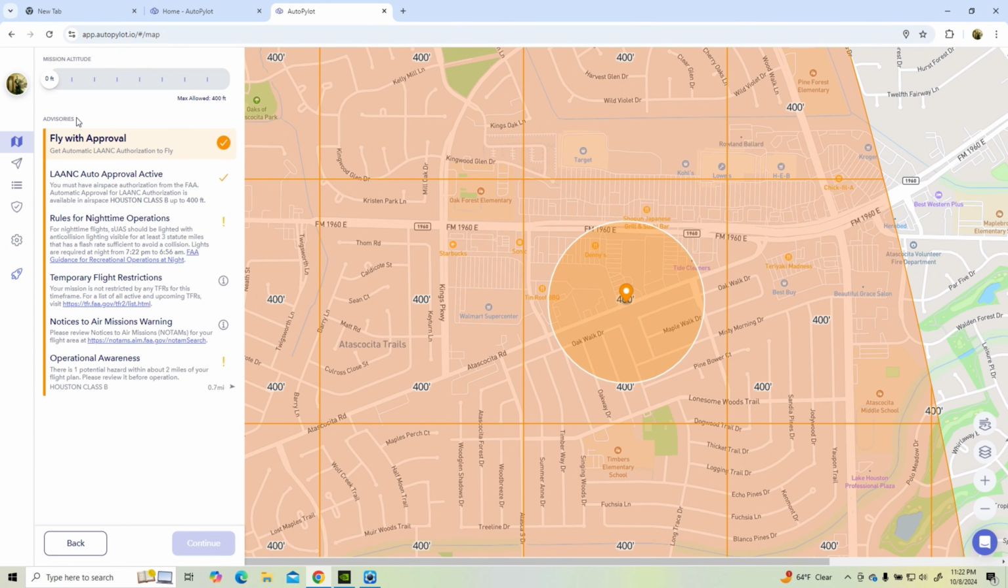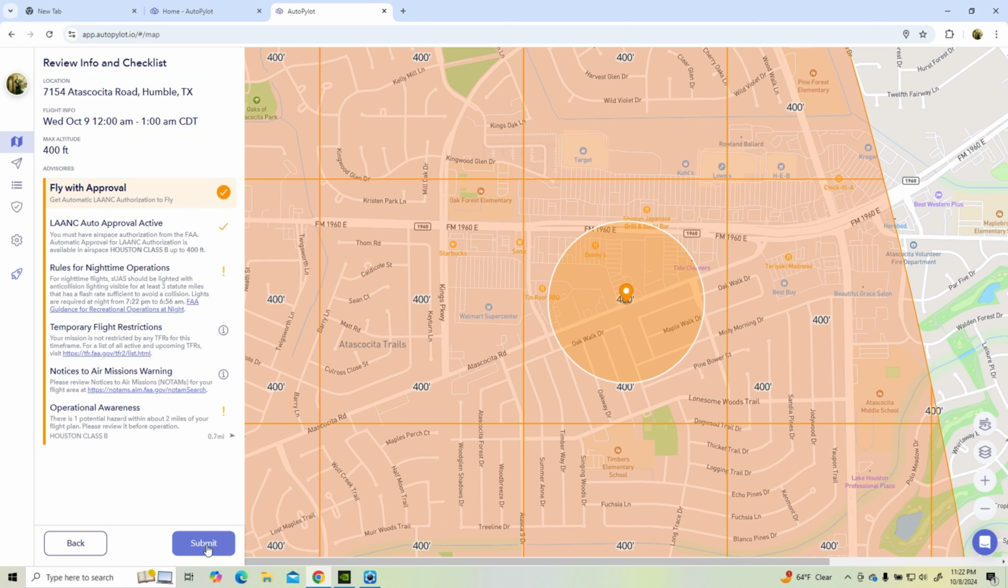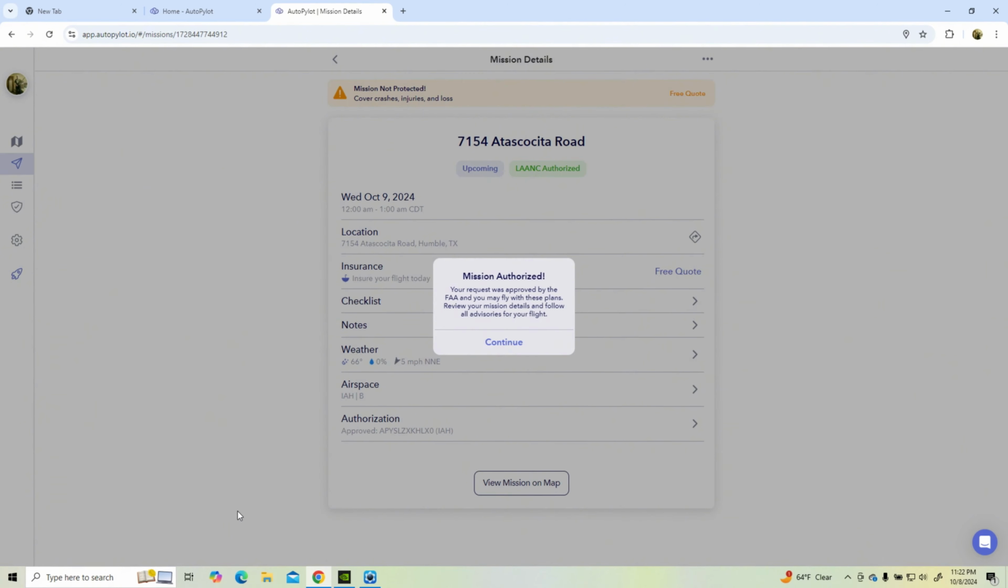Now I need to select my altitude that I plan on operating at. I'm going to go right up to 400. 400 foot. Selected. Hit continue. Now I'm going to submit my request for ATC approval. Alright, and we'll hit submit. It's thinking. Alright, air traffic control has approved my mission.